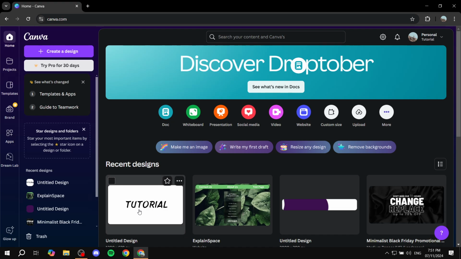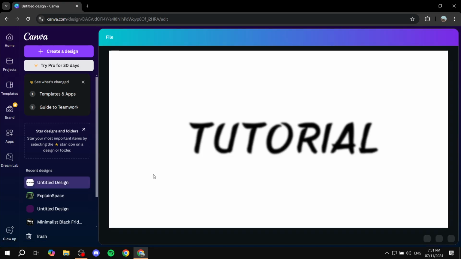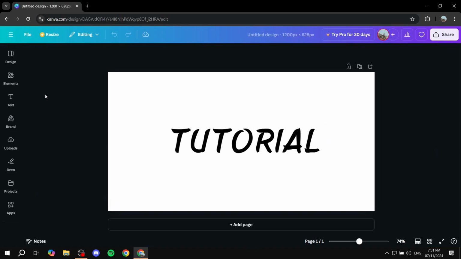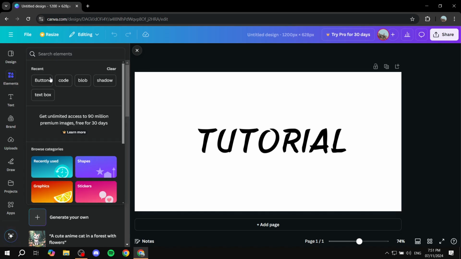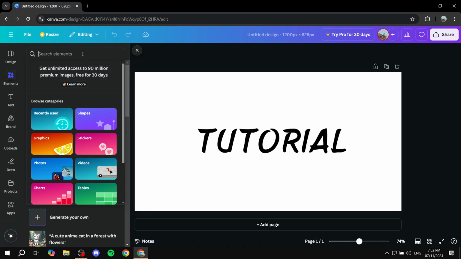But from within the actual designs itself, if you just go and click on any design here, and go to the elements section here, let's search for a few things. We have button, code, blob, shadow, text box. Those are things that I've searched for in the past. As you can see right away, we can clear them from the top right here. It says recent, the search history, and we can also see clear. If you click on clear, we don't have search history anymore.